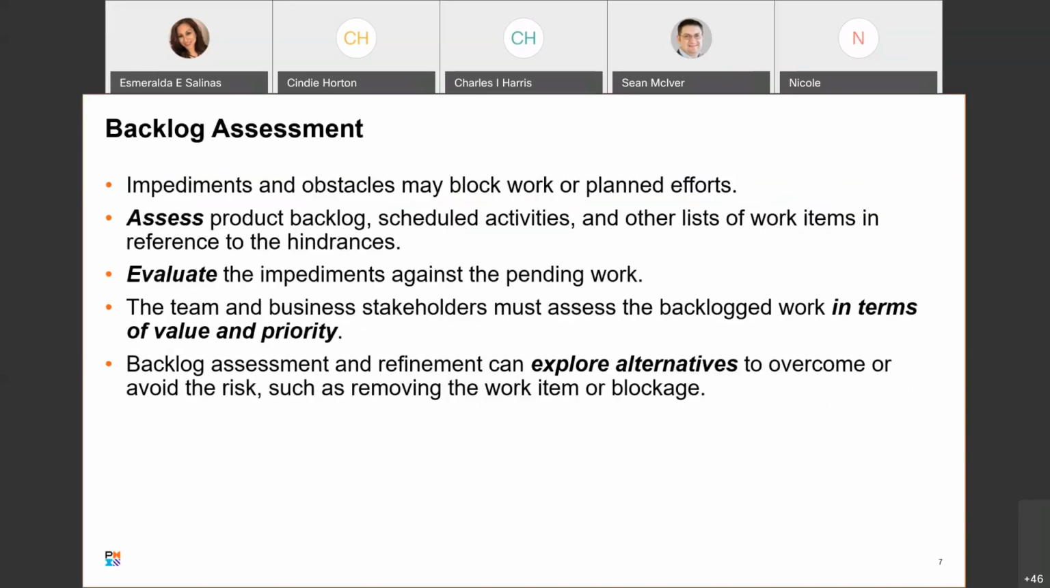Impediments and obstacles may block work or planned efforts from moving forward. As a result, the product backlog, scheduled activities, and other lists of work items must be assessed in reference to the hindrances. Evaluating the impediments against the pending work forces the team and the business stakeholders to assess the backlogged work in terms of value and priority. Those are key concepts as well.